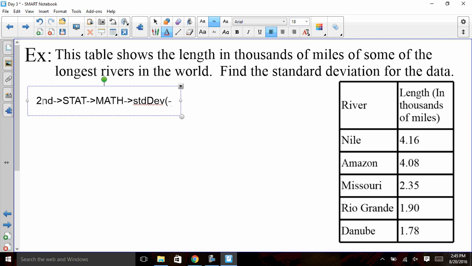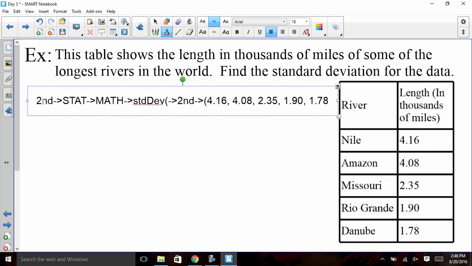It's not going to let us until you do your curly bracket. So again, you're going to have to use that second button, then parentheses, so we can get to that curly. Now you're going to enter only these 5 data points. So we have 4.16. And again, we still need those commas, so make sure you put your commas in there. Your 4.08, comma, your 2.35, comma, your 1.90, comma, and your 1.78.